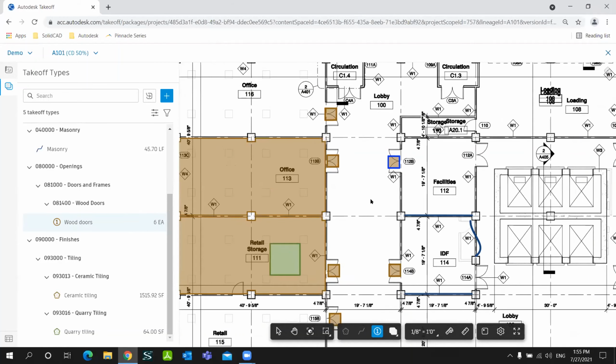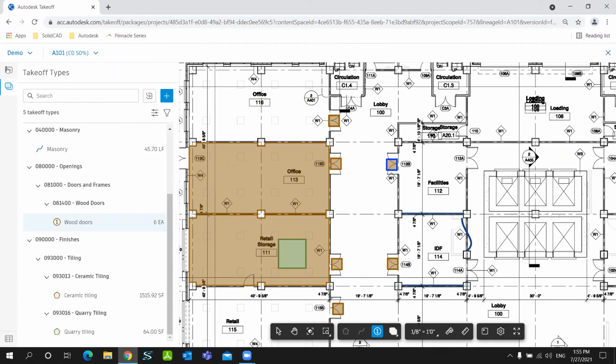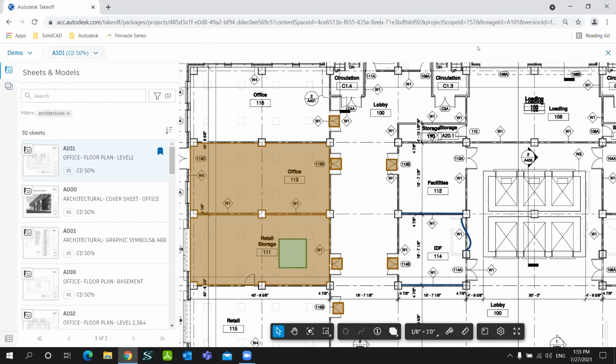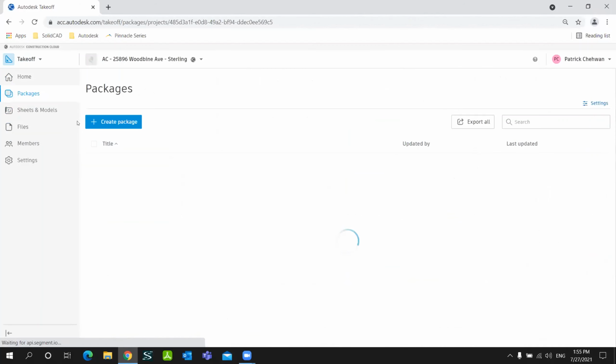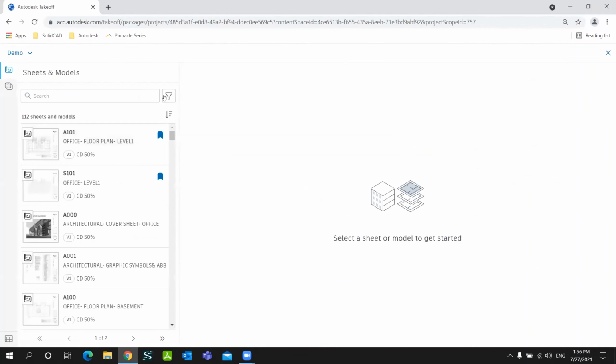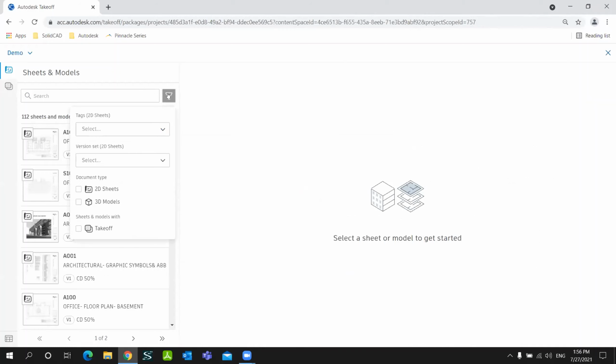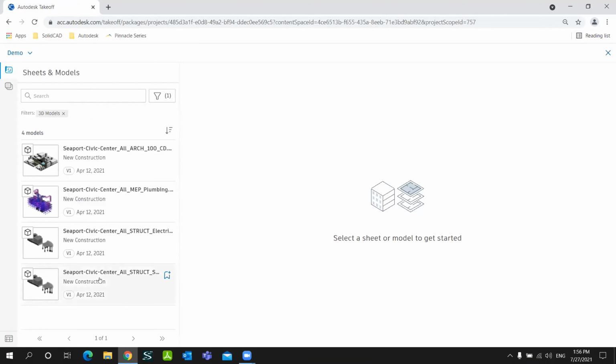Now, this was the example for 2D sheets. Now we're going to move and see, again under the demo package, we can filter. So we can filter by document type and 3D models. You can see we have 4 models here. I'm going to choose structural.